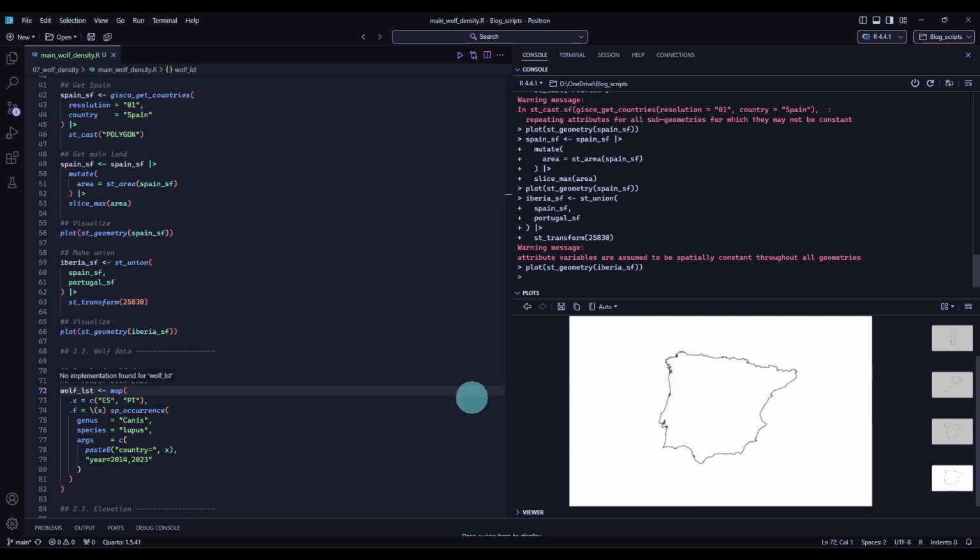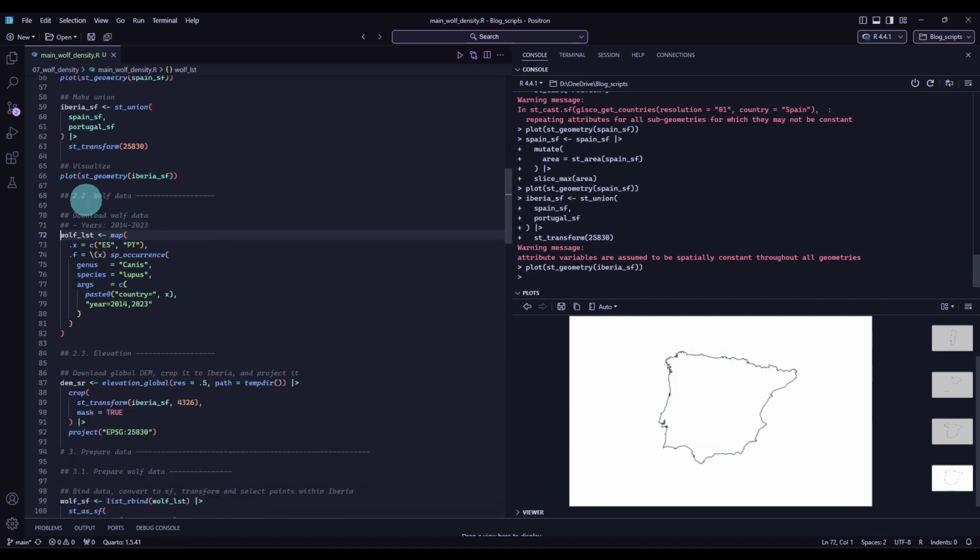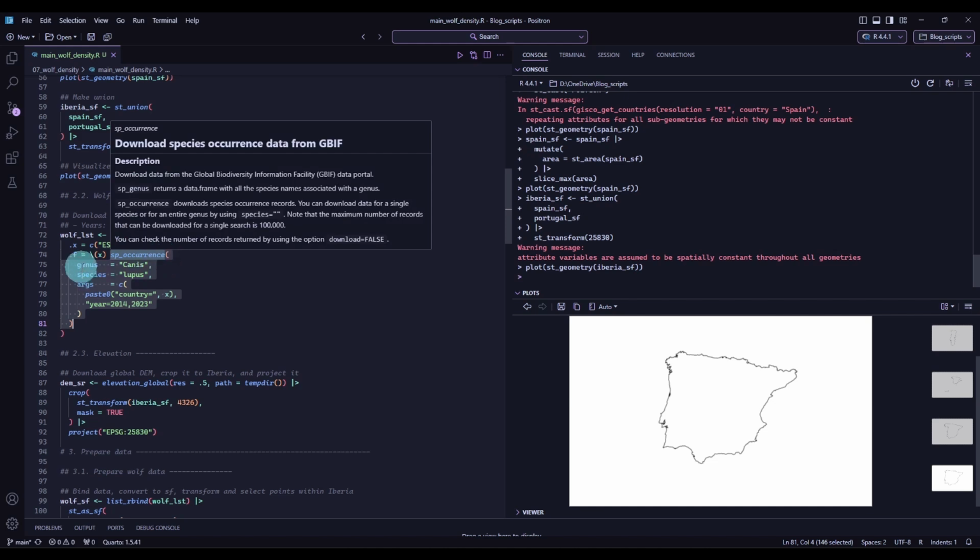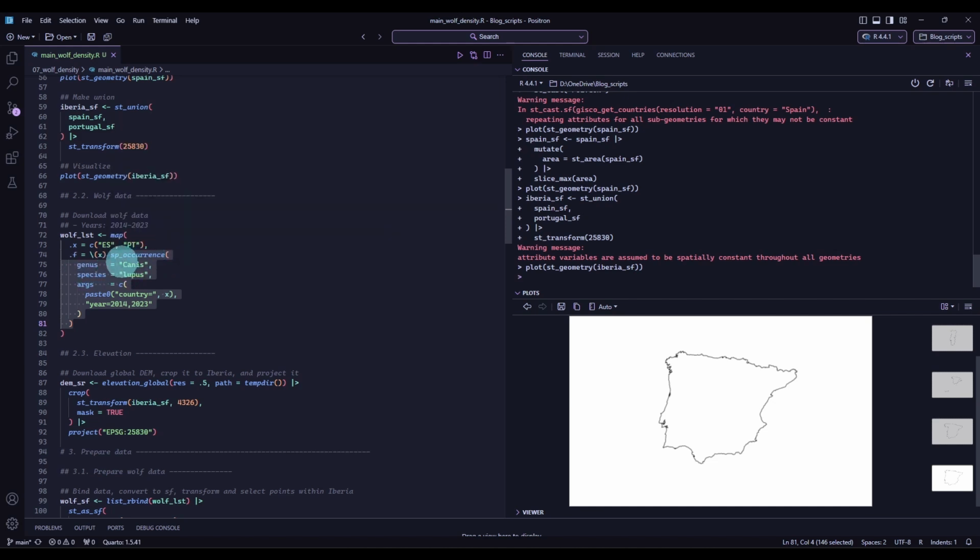So the next step is to get the data of the wolf, the observations, and I want them for the last decade, which is from 2014 to 2023. So here I'm mapping a function to this vector where I have the code for Spain and the code for Portugal. And the function that I will use is this one, sp_occurrence from the geodata package. And here I need to introduce the Latin name of the wolf, which is Canis lupus.